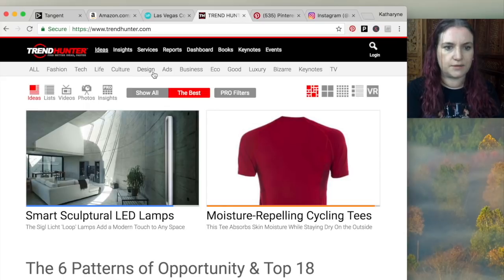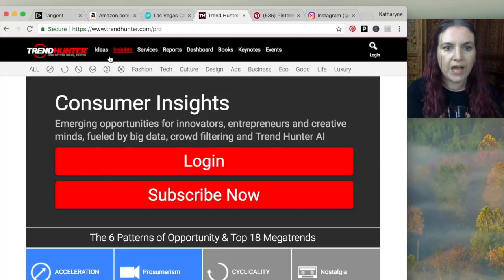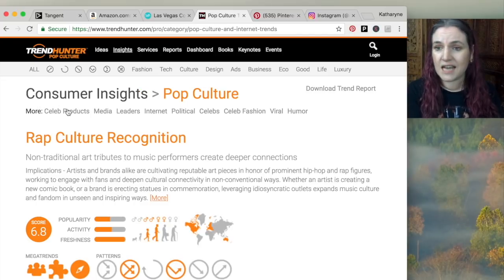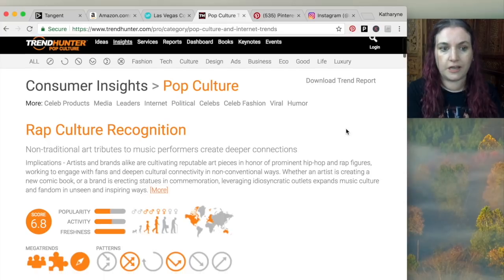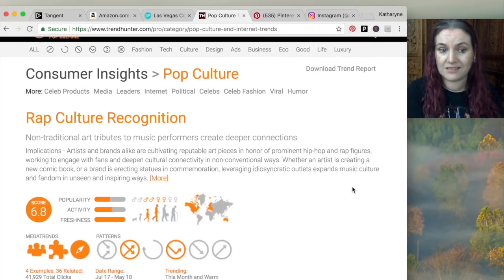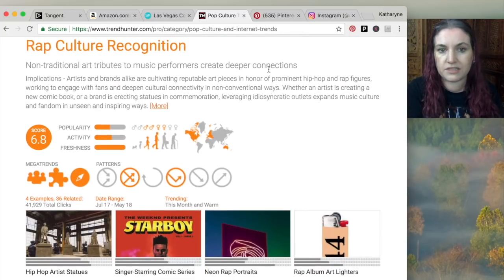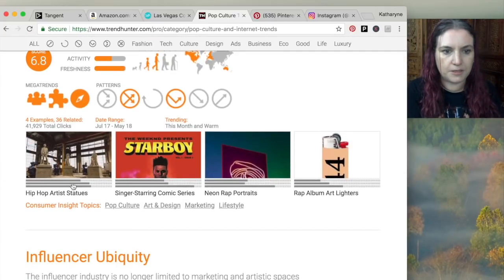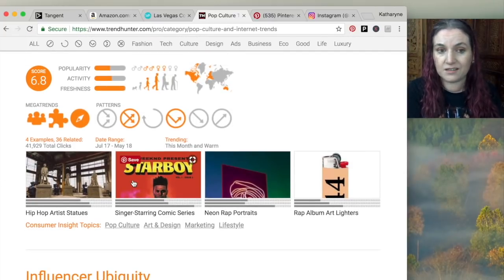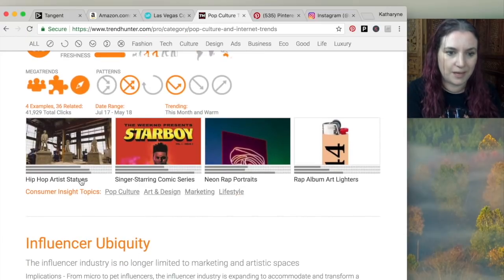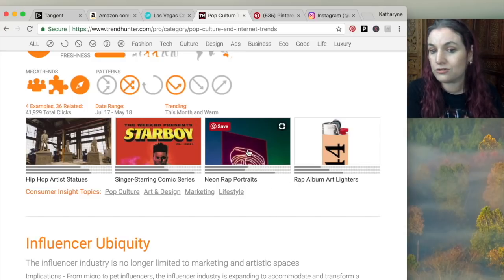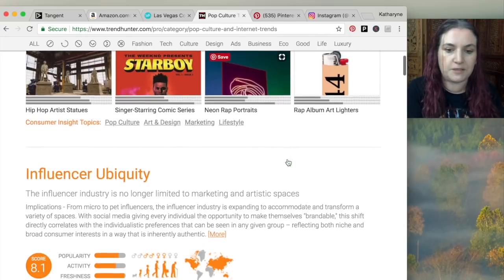So one thing I like to do is go to insights, and from there I'll select one of these sections: fashion, tech, culture, design. Let's take a look at culture. This has consumer insights into pop culture. It gives you ideas of patterns, popularity, how fresh this idea is. Non-traditional art tributes to music performers. It'll give you a bunch of ideas about fine art in rap culture, which is pretty cool: hip-hop statues, comic books about rappers, neon rap portraits. These are ways people are celebrating rap.